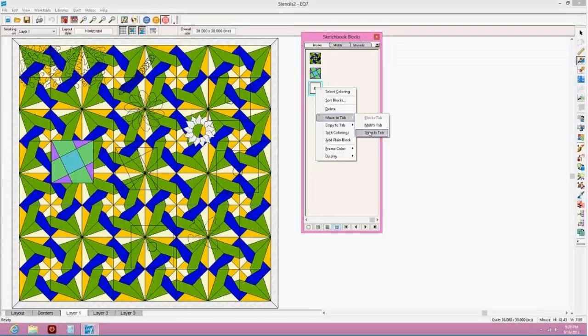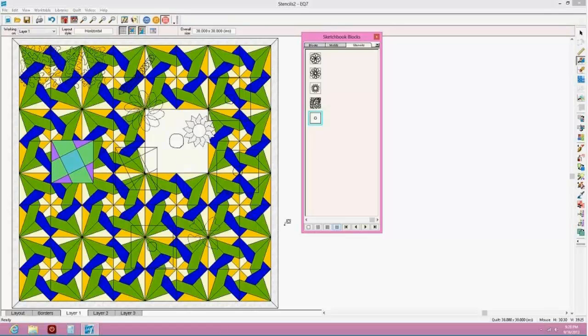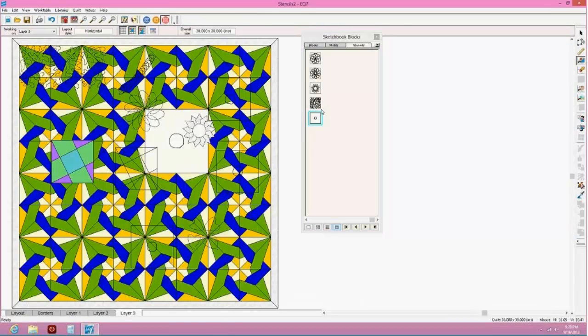Hey, there you go, right click. Move it to the Stencils tab, right? Which means I can take all of these and move them. It's not going to make much difference, but there's my stencil, right? I just right clicked and moved it. And I'm on the wrong layer. Hold on.